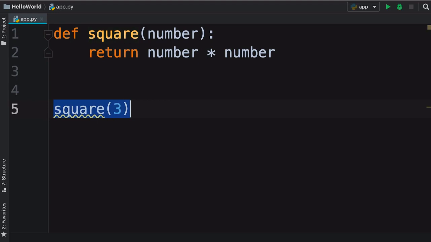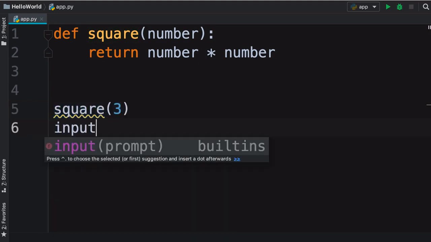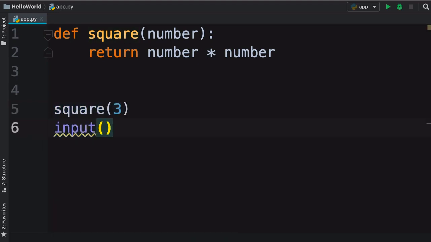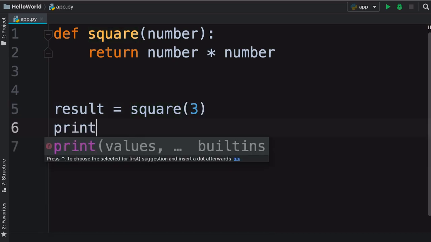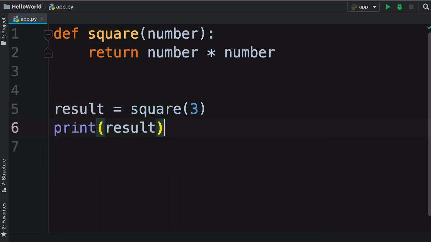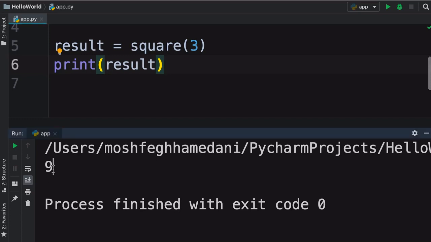Now this function returns a value, just like the input function of Python. This input function waits for the user to type something and press enter, and then it will return the user's input as a string. So we can get it and store it in a variable like this, right? We have the same story with our square function. So our square function returns a value. We can simply get it and store it in a variable. Let's call that result. Now we can print result on the terminal. There you go. So result is 9.